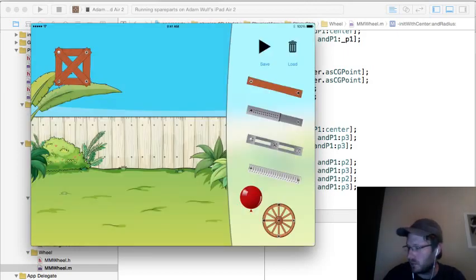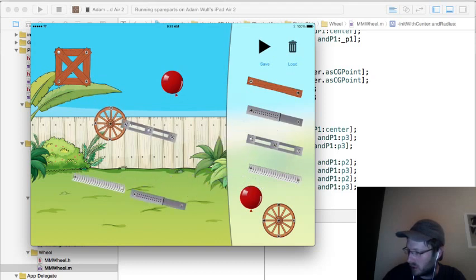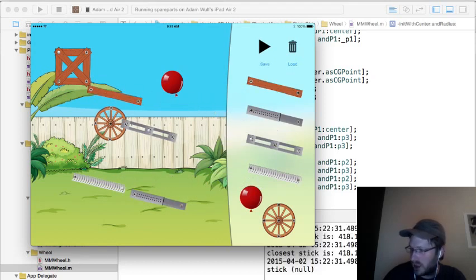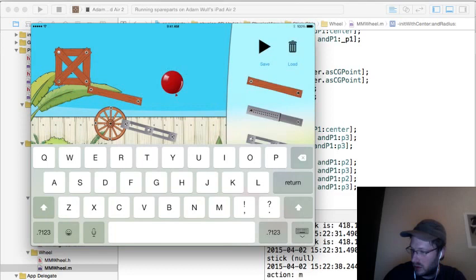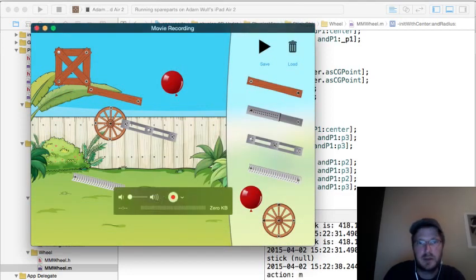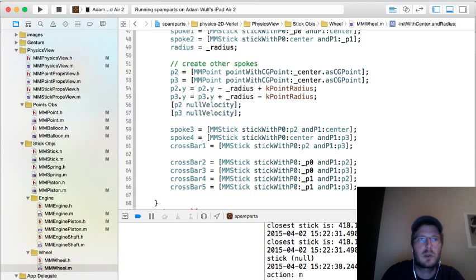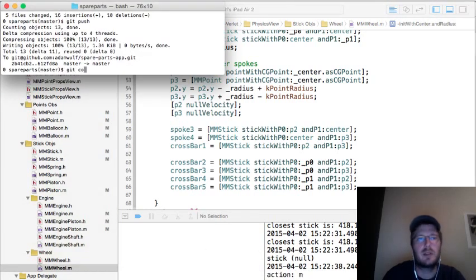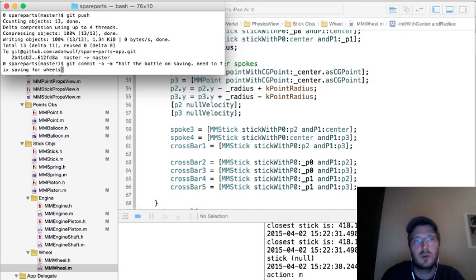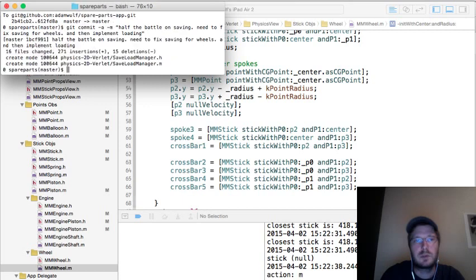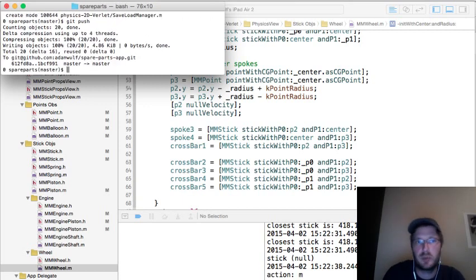Right? So we have a balloon, we have a wheel, we have a spring, we have an engine, we have a piston, we have a stick. If I hit save, then my dialog pops up. There it goes. Success, and it's saved. Great. Okay, so that's half of the battle on saving. Need to fix saving for wheels, and then implement loading. But that's a pretty good place to stop for today.